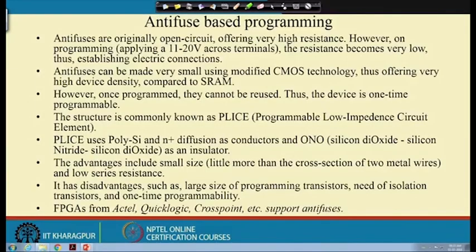FPGAs from Actel, QuickLogic, Crosspoint, they support these anti-fuses. So, these are some of the standard FPGAs that we have that support this anti-fuse based programming.